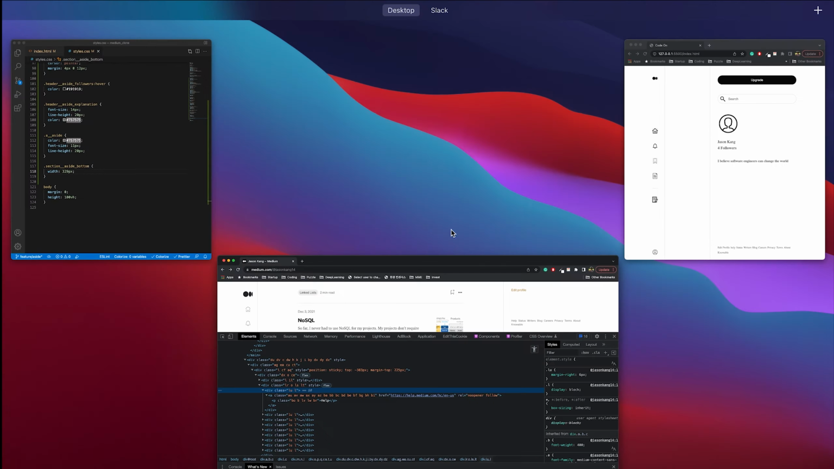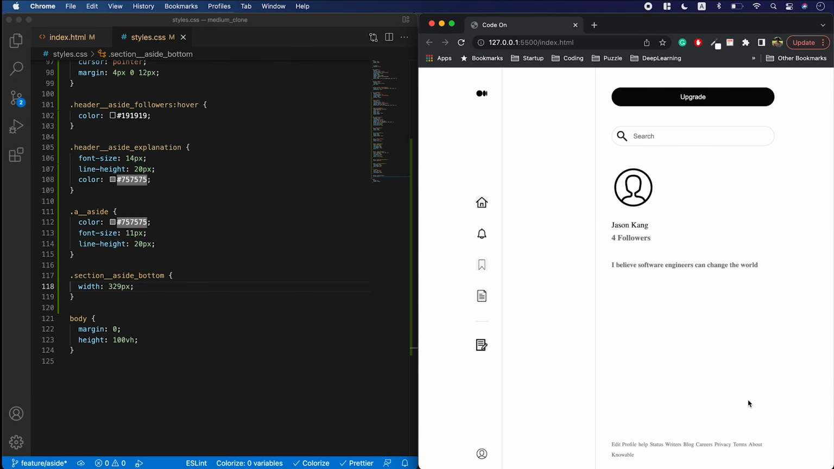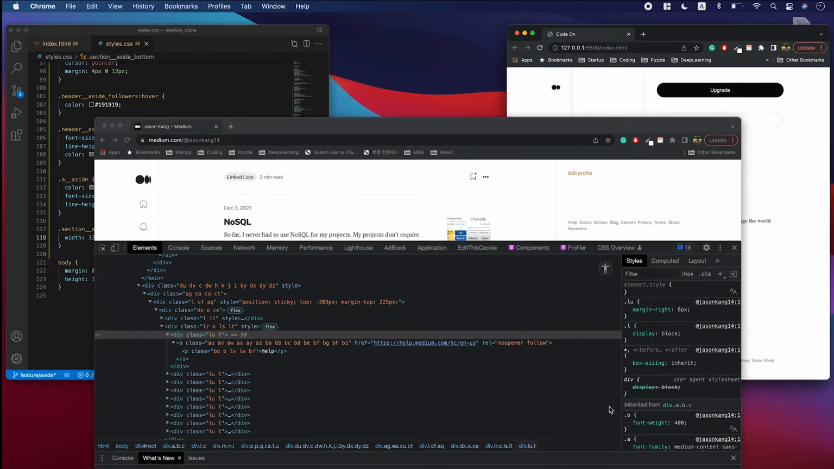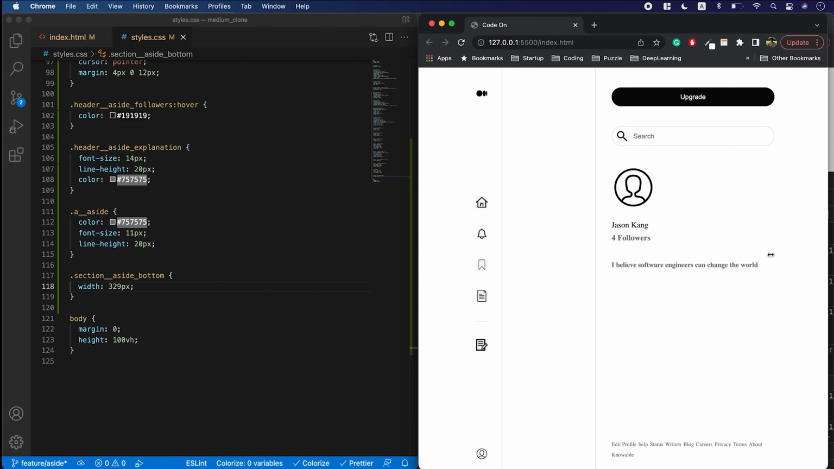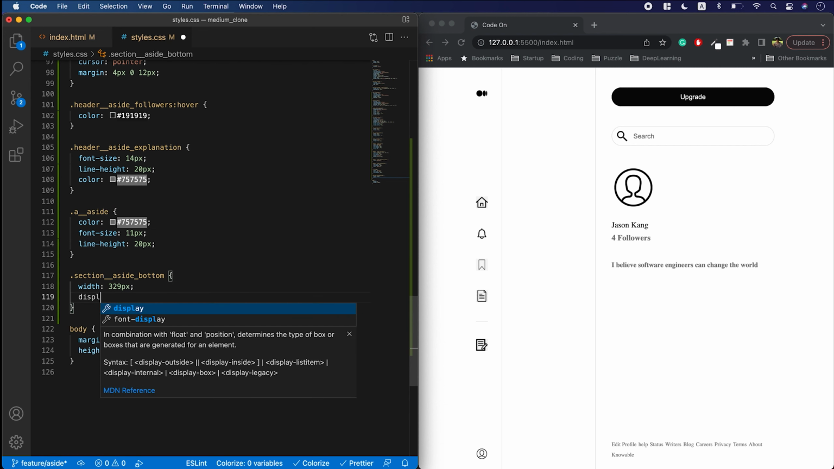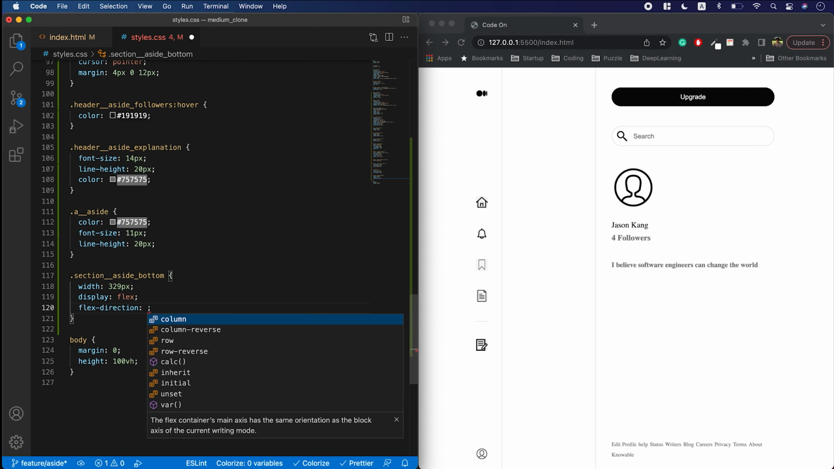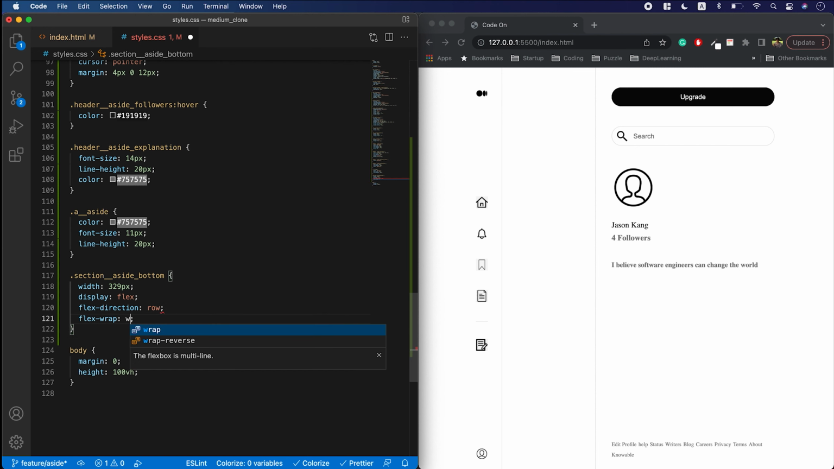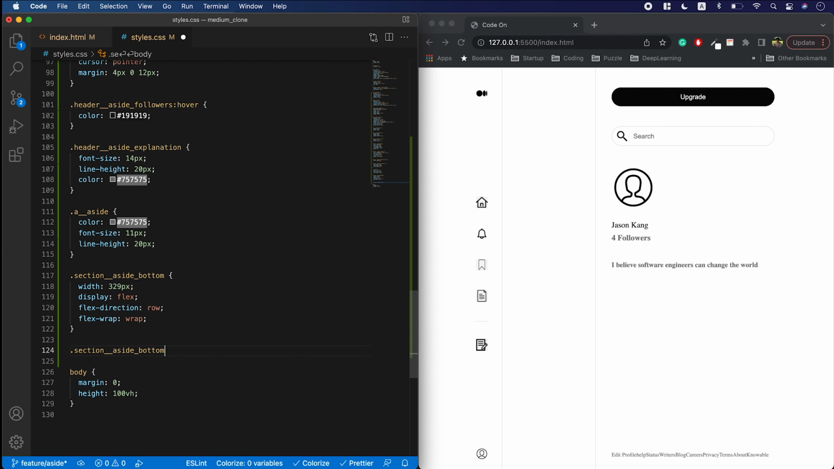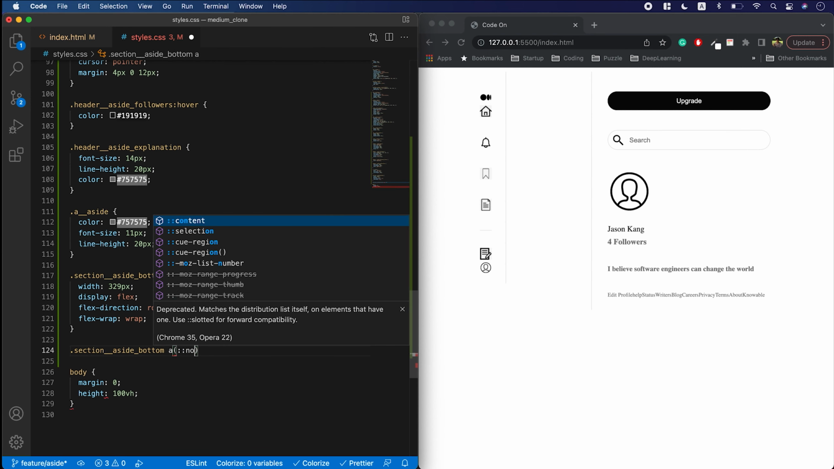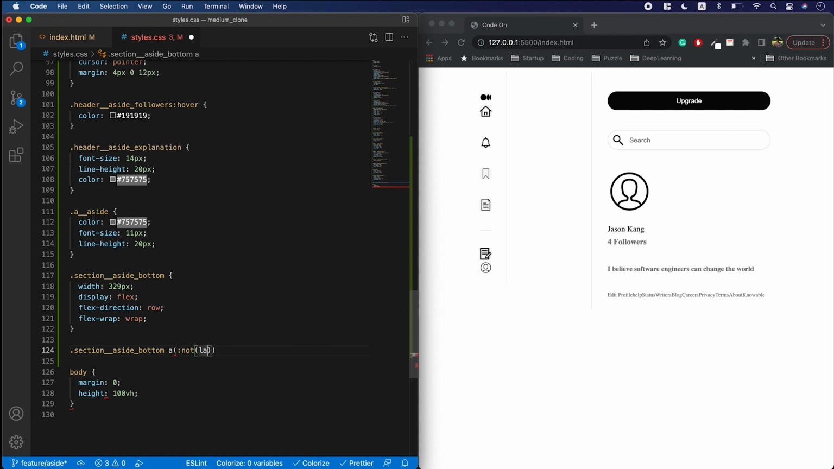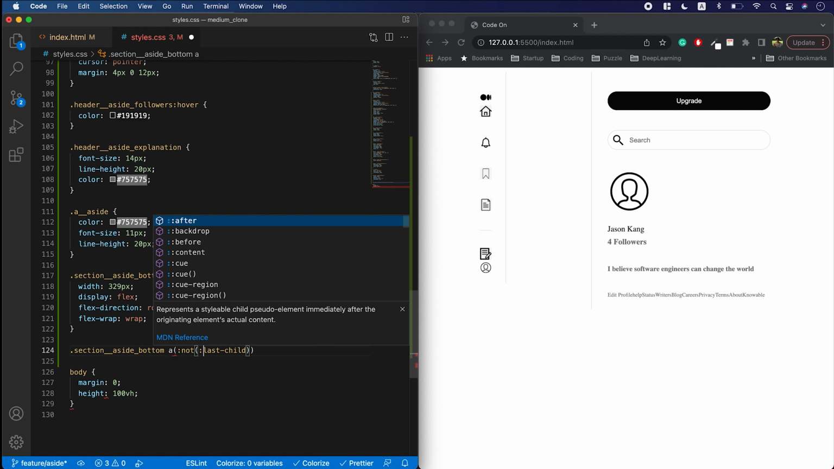By 6 pixels. So today I'm going to show you again another thing called a selector. So everything will have margin right of 6 pixels except the last one. I'm going to make sure they wrap around so that when you shrink this, it looks a lot better. So display flex, flex direction row, flex wrap wrap. And then I'm going to add not last child.